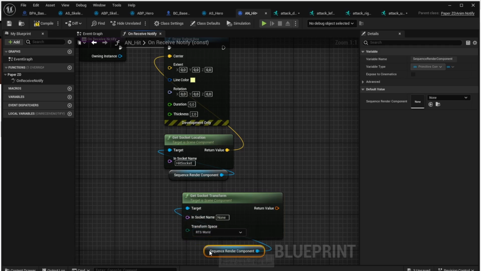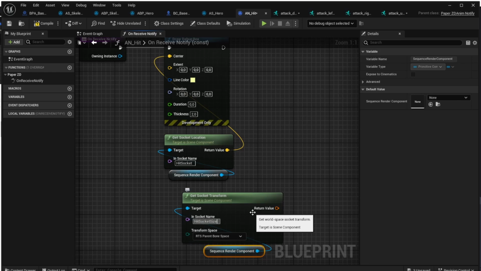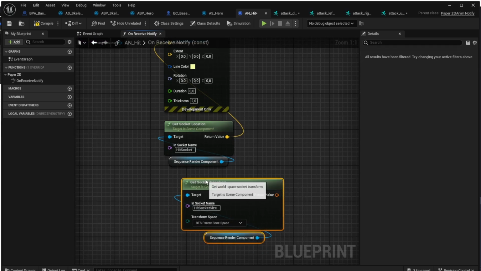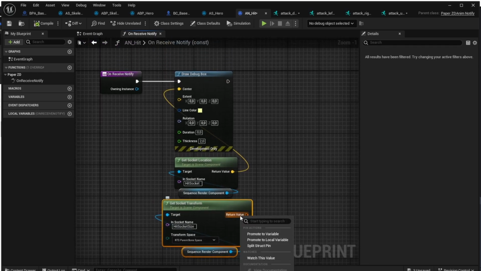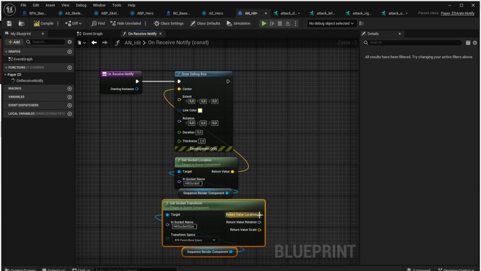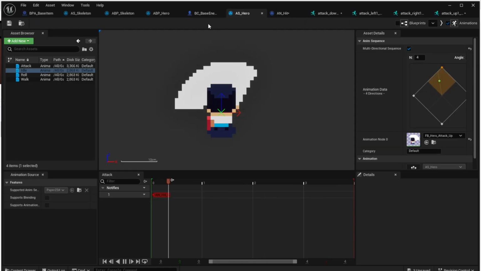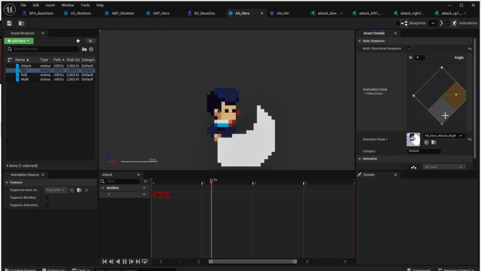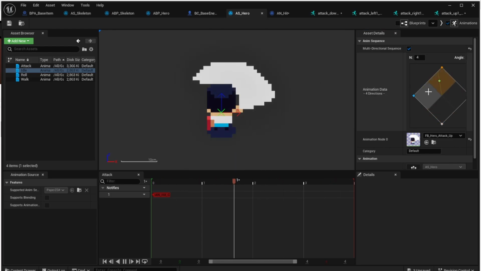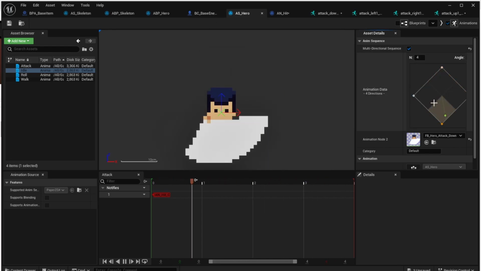So we have to set the transform space to the RTS parent bound space, and we will set the in-socket name to hit socket size, which is the name of our socket. Now we have to split the struct pin in the getSocket transform and get the location value and connect it to the extent. Don't forget to compile, and if we change the animation source now, we can see that the size and position of the box is correct.